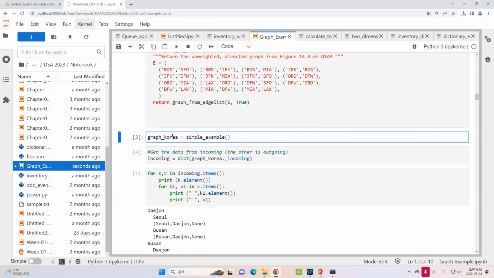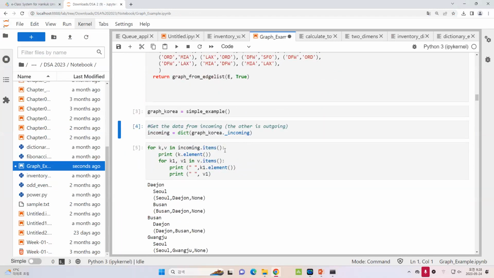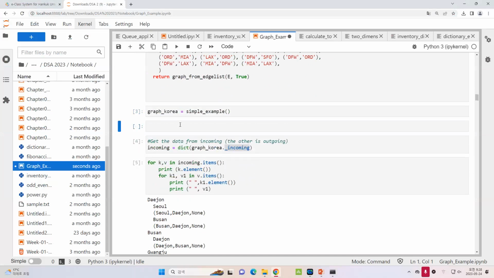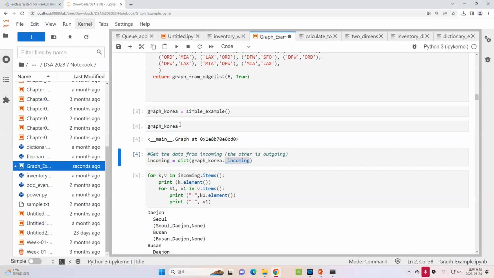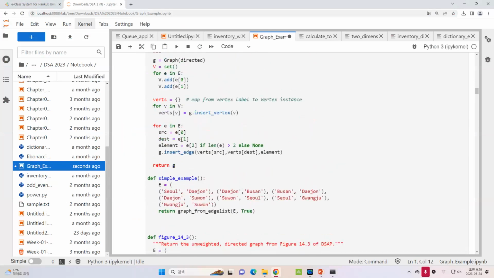Now I can make one object or one variable as the instance of the simple example. From the simple example, I know this graph is a kind of object, and inside the object we can get all the attributes. For example, I want to know the incoming. So if you want to check, the graph actually is an object. Okay, so it is an object of a graph.